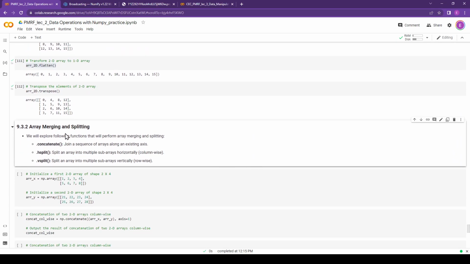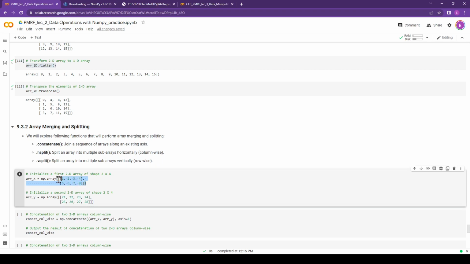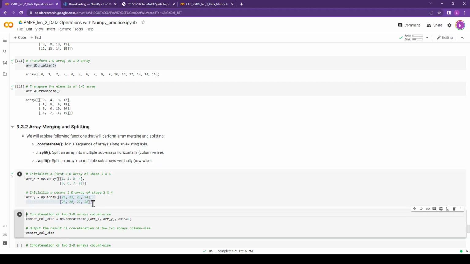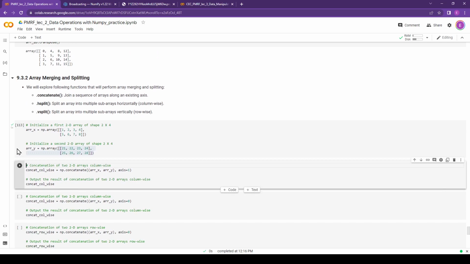Next one is array merging and splitting. So here the next things are concatenate, horizontal split and vertical split. We'll see all that one by one. So arr_x equal to np.array, I'm giving these elements and storing them in this variable, and I'm giving these particular elements and storing them as arr_y. If I run this one, you can see both are stored. Actually, I'm not displaying it right now.